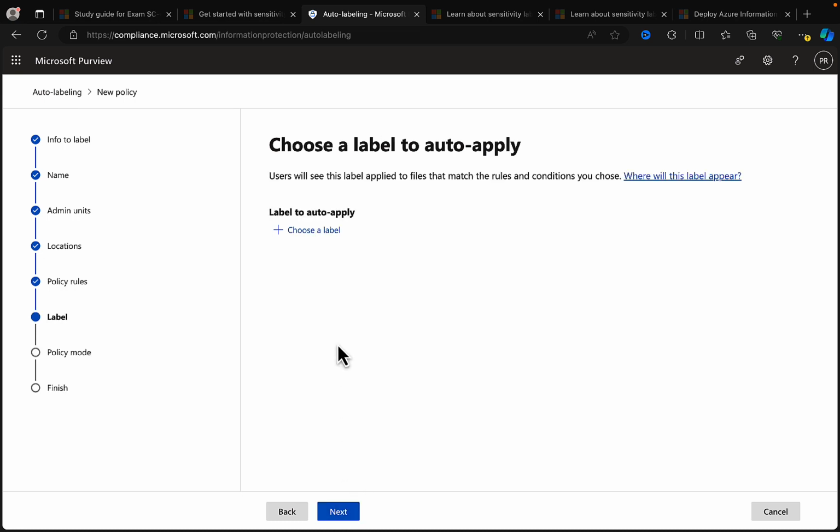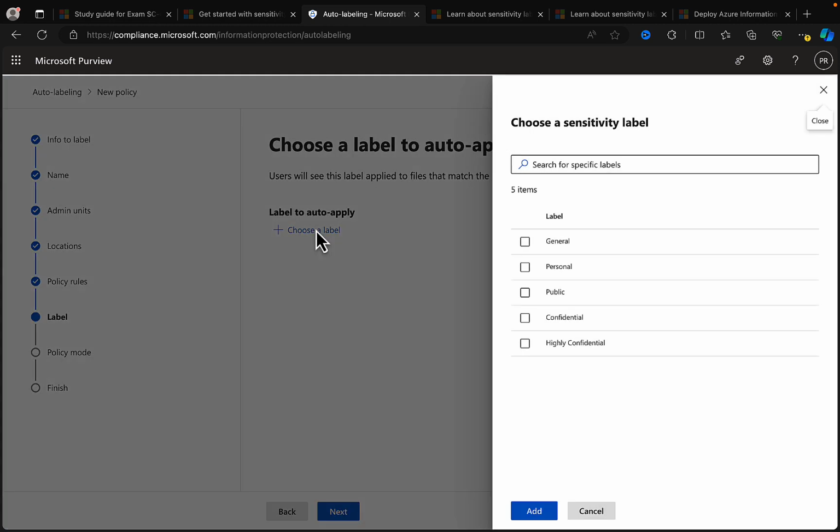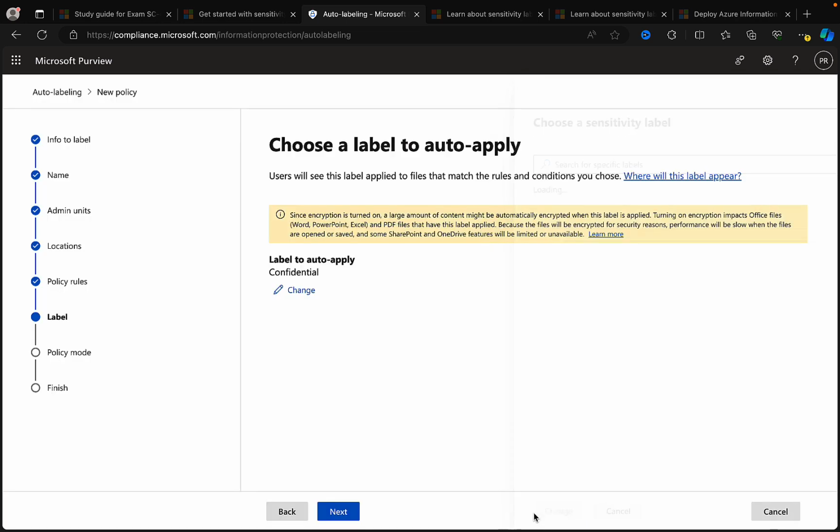Then what label are we going to apply with this auto labeling? So we can choose a label we want to apply in this particular situation. So we might put confidential, for example, in this instance. We can add that in, and it's telling us here, just that reminder again, that since encryption is turned on, a large amount of content might be automatically encrypted when this label is applied. So it's telling us to expect that.